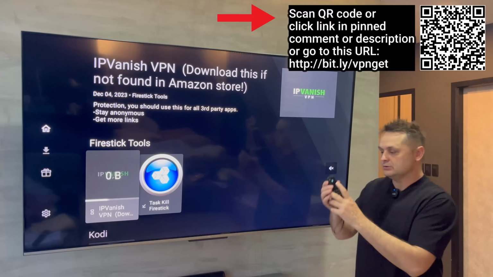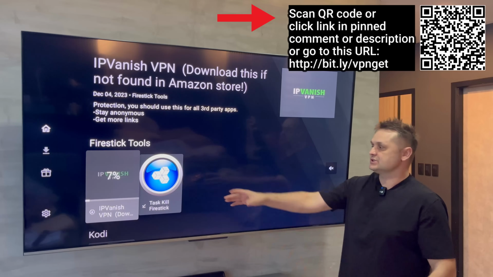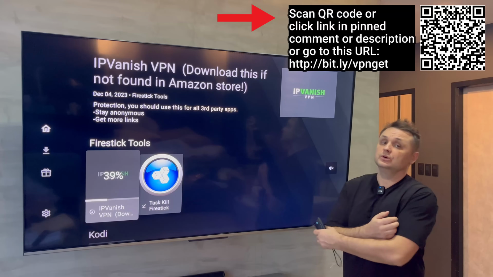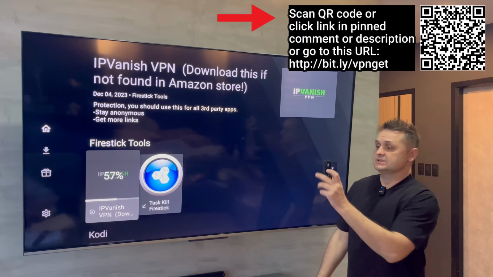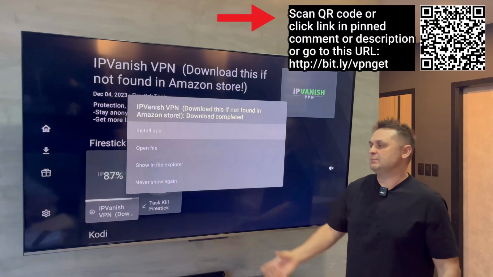IPVanish as an example, but if you scroll up and down, you'll find over 50 applications in my store. These are just example apps that I'm permitted to show you. But everything else, you just scroll up and down, left and right, and you can get tons of applications.